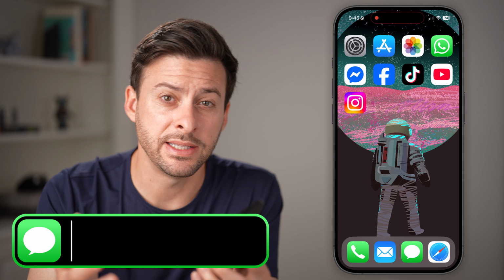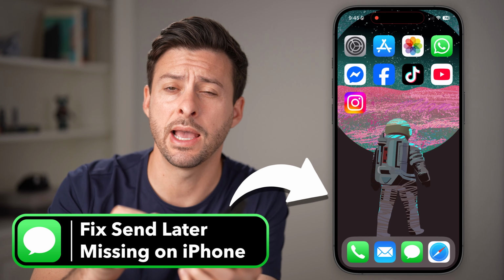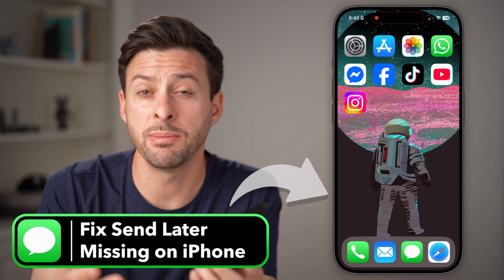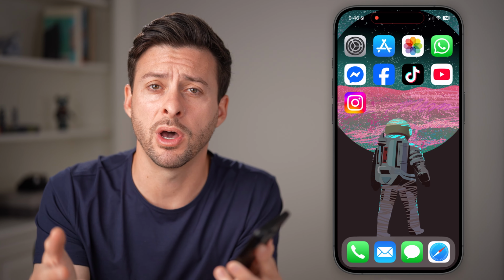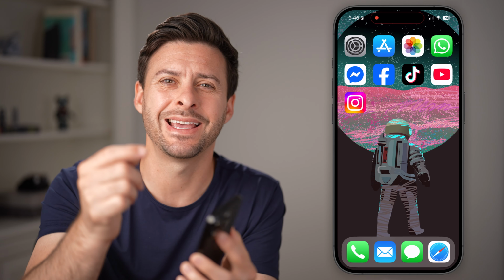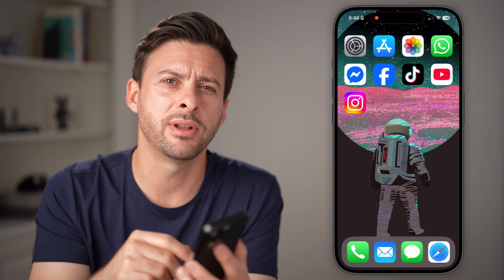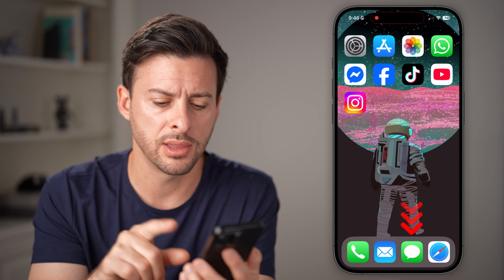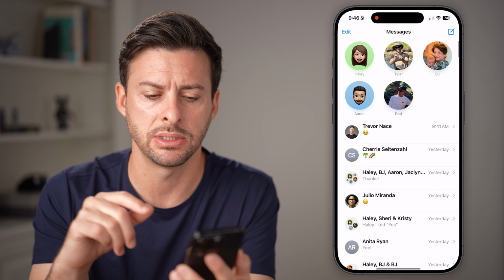If you're trying to send a text message not right now, but sometime in the future, maybe tomorrow morning or some other time, you can always use that send later option. But if it's missing on your iPhone, there are a number of different things we can do to get that back. Let's head into the Messages app itself.